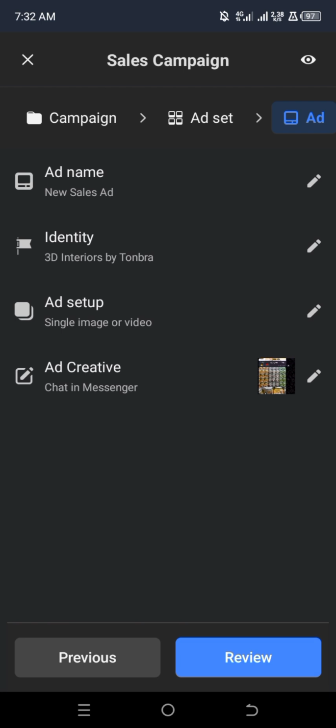Once you have clicked on review, it takes Facebook like a day or sometimes some minutes. If your ad is good to go, maybe their system has checked and says okay, there's nothing wrong in this ad, there's no spam in the ad, there's no bad content in the ad, they can approve your ad immediately.